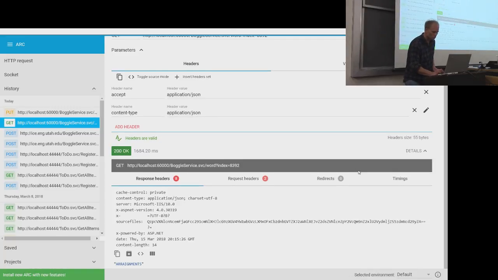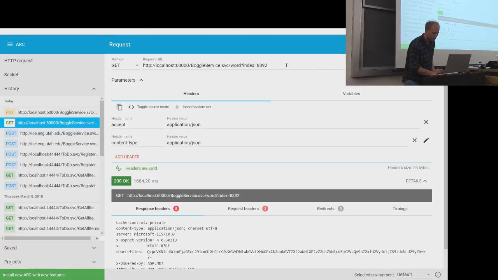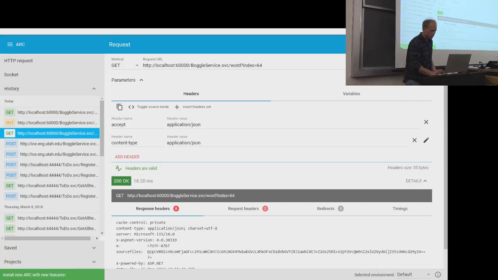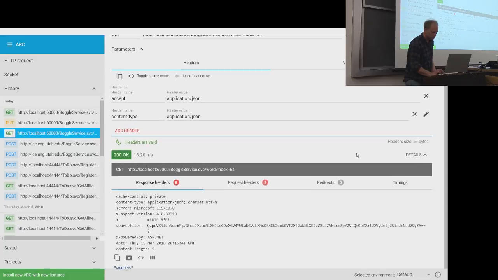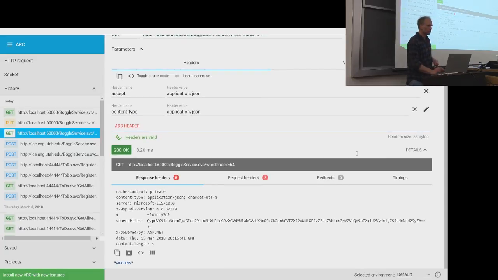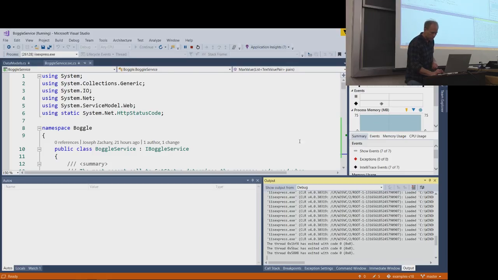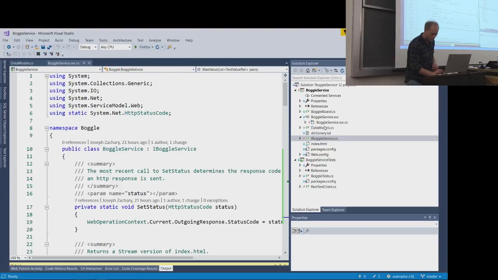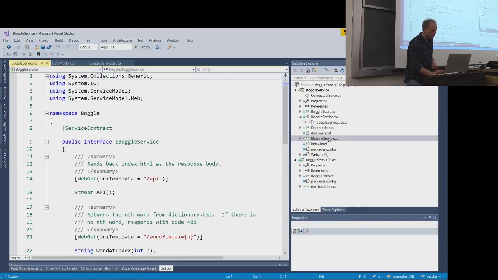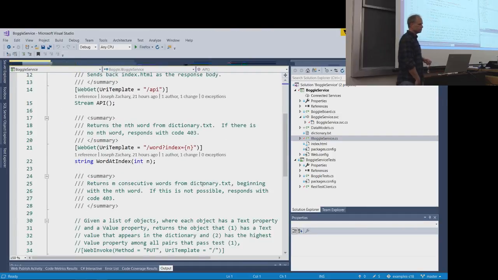So that works. You know, if you change this number here, 64, send, back comes a basing. Okay? So easy to try it out. So let's go back to, let me stop it from running. So here we are back at iboggleservice.cs. What do we need to look at to see what's actually happening when we do this invocation?